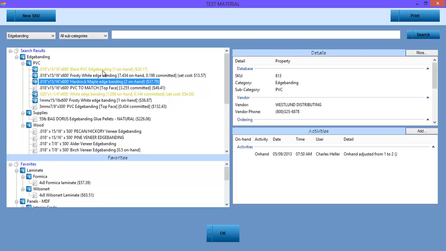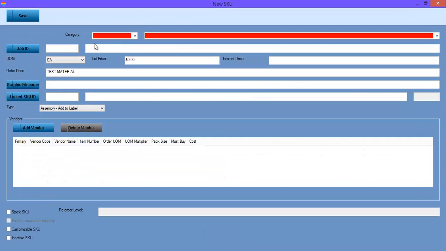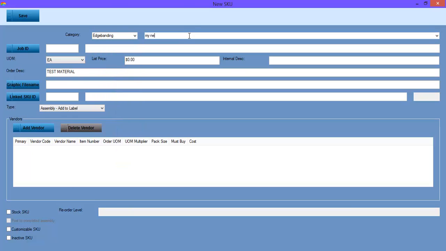But since we don't have one already, we'll hit New SKU. We'll say it's edge banding. That's going to be my new test. We're going to stock it by the roll. Ordering description is test material. We can say that we want to add it to the label or add it to the shipment, which means every time we put one of these cabinets onto a shipment, this comes through. We'll actually set it as that just to demonstrate.